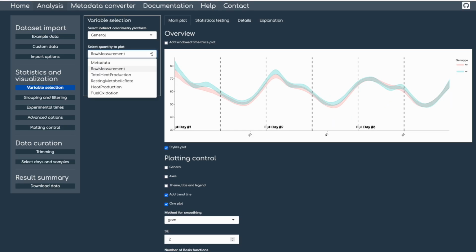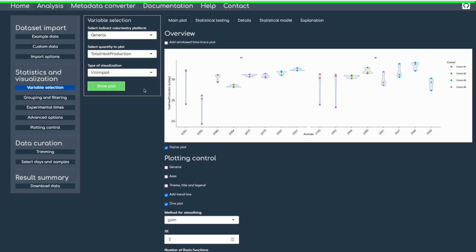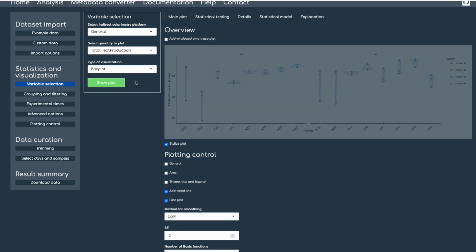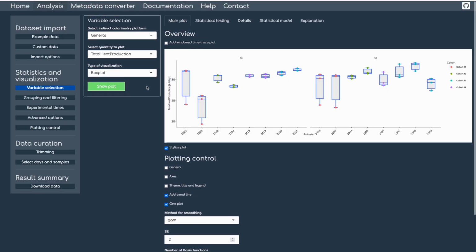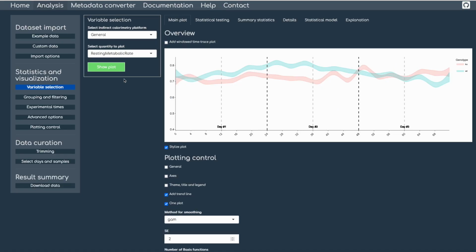Aside from the raw data, we can also display total heat production. Under Variable Selection, select Quality to plot total heat production. This allows us to display the total heat production of each mouse separately across the experiment. Furthermore, we can display the resting metabolic rate of the animals when selecting Variable Selection, Resting Metabolic Rate.